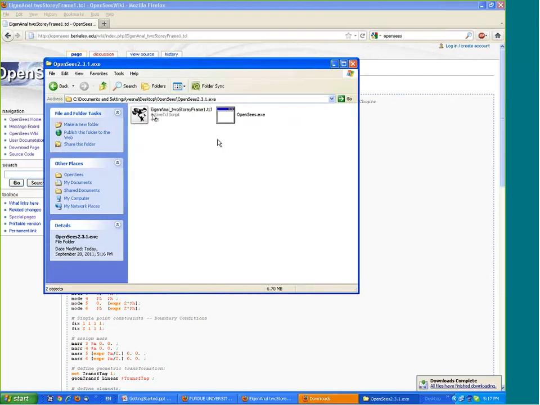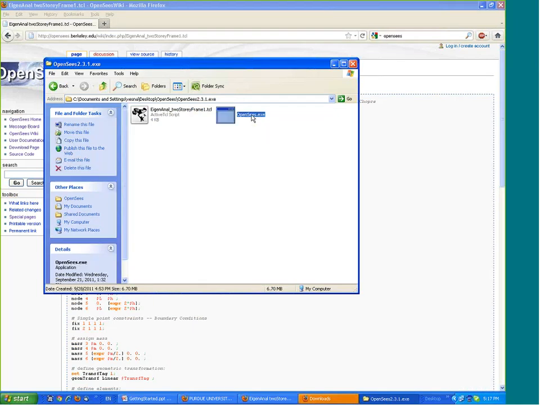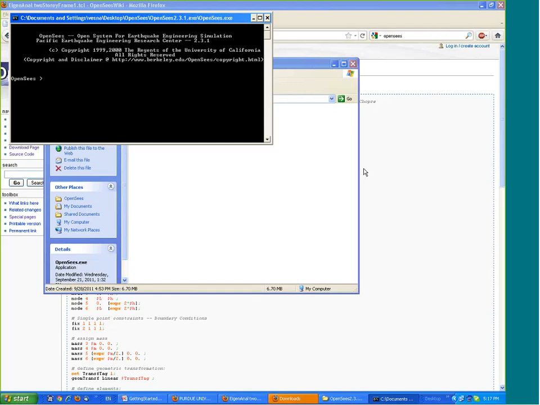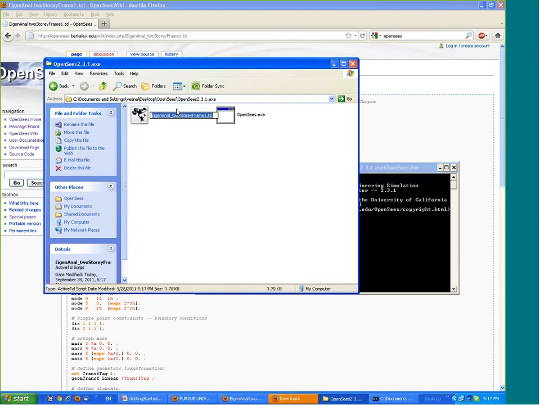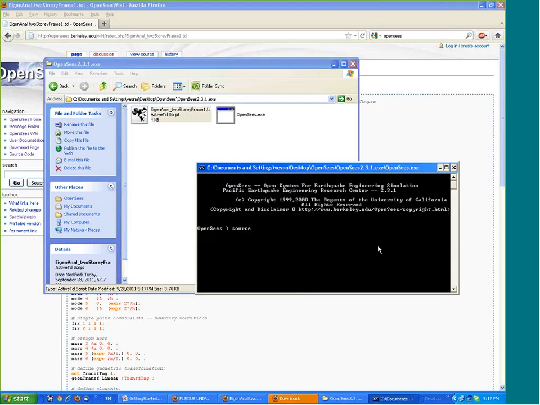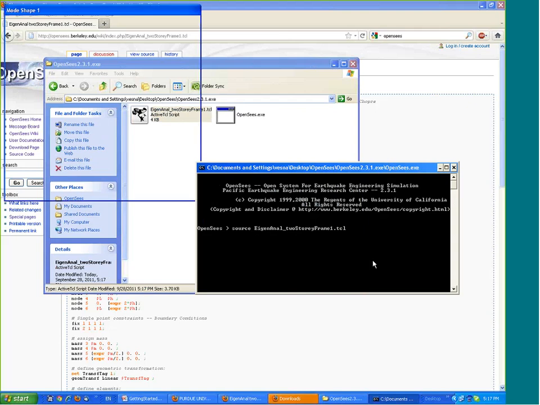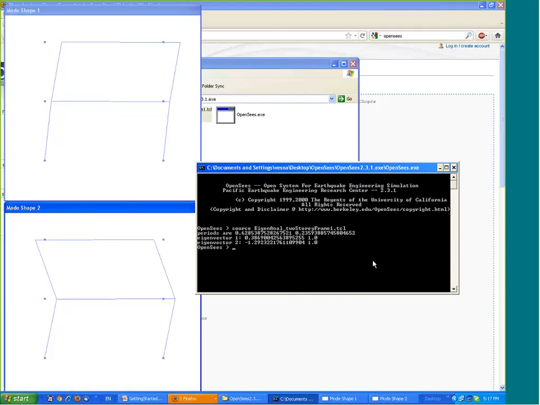Now if I go there, I'll see my executable and my file. To run my file, I have to double click on the executable, and you'll see the shell pop up. To run this file, you have to issue the command source that I talked about earlier, followed by the name of the file that you want to source. So I'm just going to copy this file name onto the screen and hit enter.